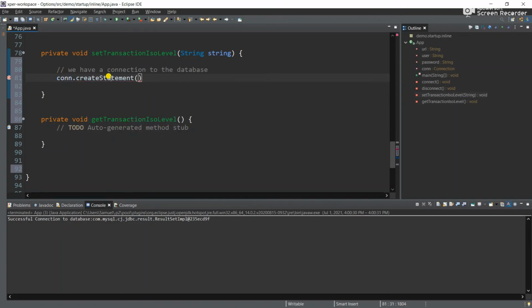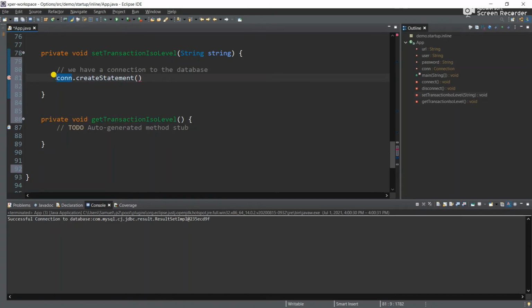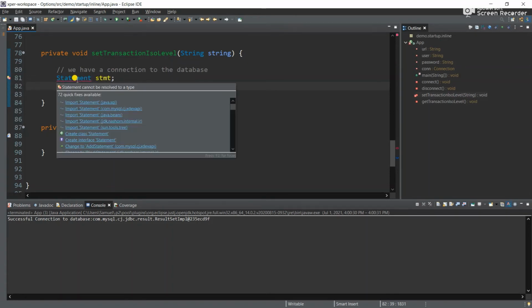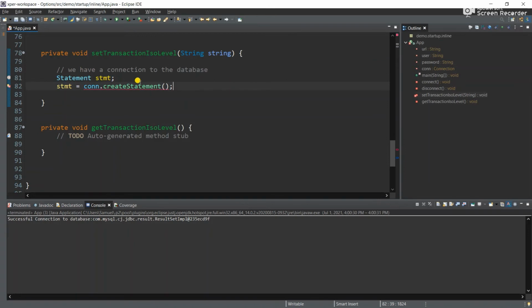You get it? Statement returns an object of type statement. So we have statement stmt, and this statement stmt is going to return an object of type statement. Let's import this. You can use Ctrl+Shift+O to import that package. You select the first one, that's the java.sql Statement, click finish.